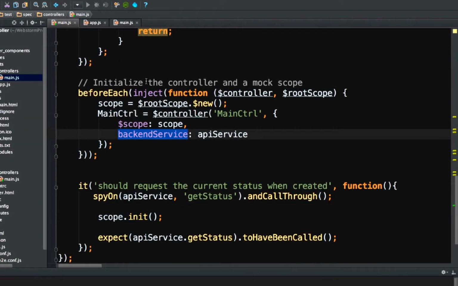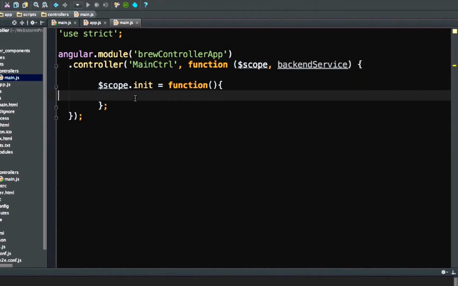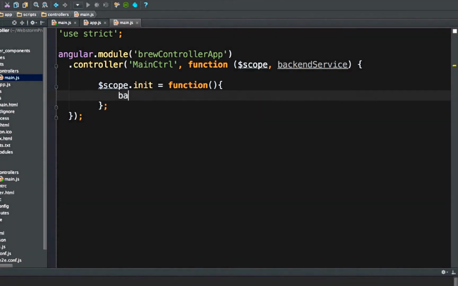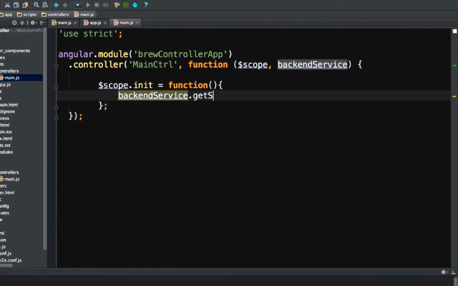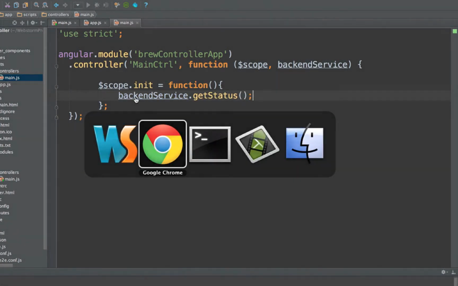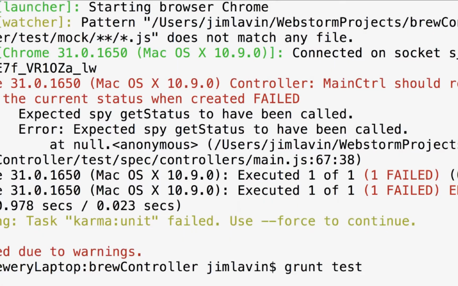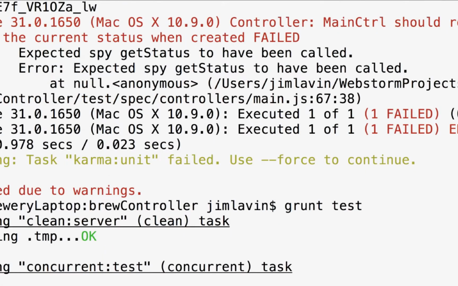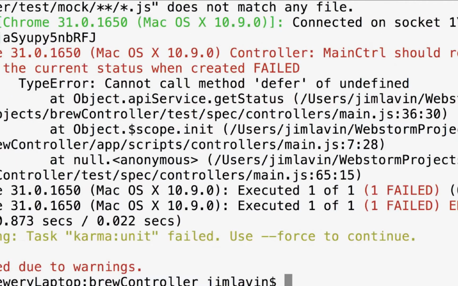Well, just to be safe. So then we should call back-end service dot get status. And so let's run it again. And we have no errors, right? So it actually went through.